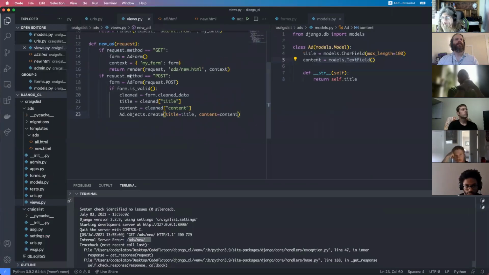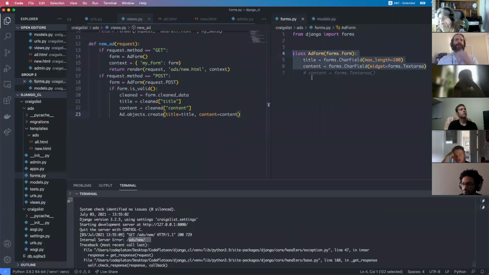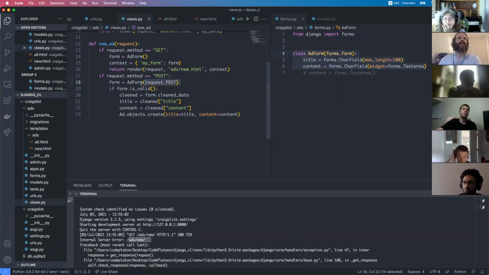So we start with this form that we made. We fill it in with the post request data. We check if the form is valid. If the form is valid, Django is going to create this new attribute called cleaned data. And then we can access the values that we want on this cleaned data attribute. And once we have those, then finally we can create an instance of this model.